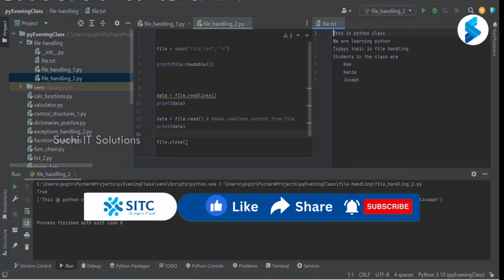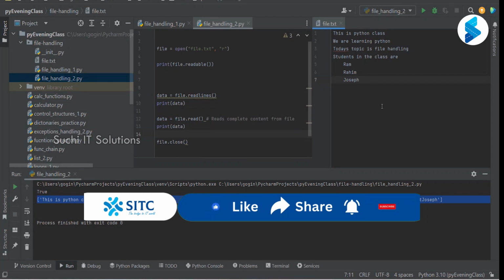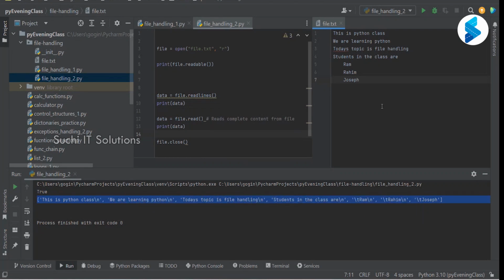Now if you see here, only read lines, it read till here, all the lines completed. And now after that we are using the read function and it is not printing anything because there is no data for it to read from that cursor point.